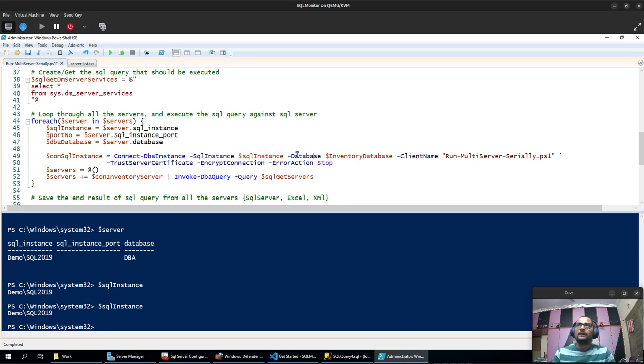Okay, what database do I want to connect to? I want to connect to the master database for each server, so that's why I'm hard coding master here. Now what program name or application name do you want to give? I want to say run multi-server serially.ps1 here also, so nothing changes in this line anymore. What I am saying essentially is create a database connection to the server on which I want to run my query, and this thing is happening within a loop.